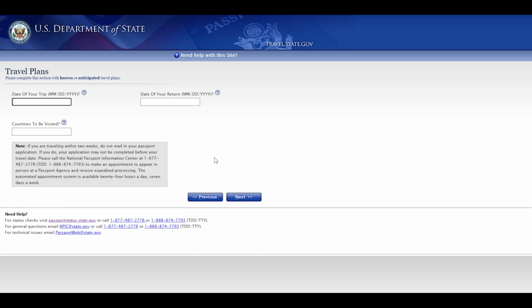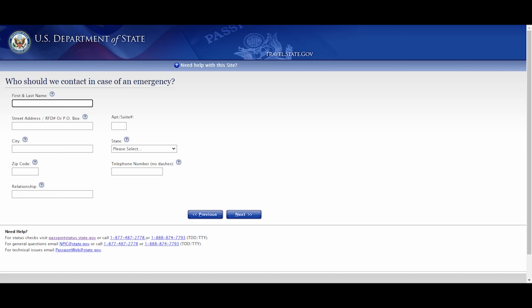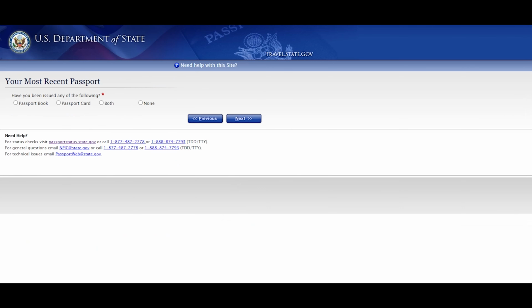The next page here is the travel plans. None of it has a red asterisk, so it's not required, but certainly if you have travel that's impending, probably not a bad idea to include that. So on this next page here, you're entering in emergency contact information as you're traveling out internationally. If the passport agency needs to contact you, this would be the place to include that information.